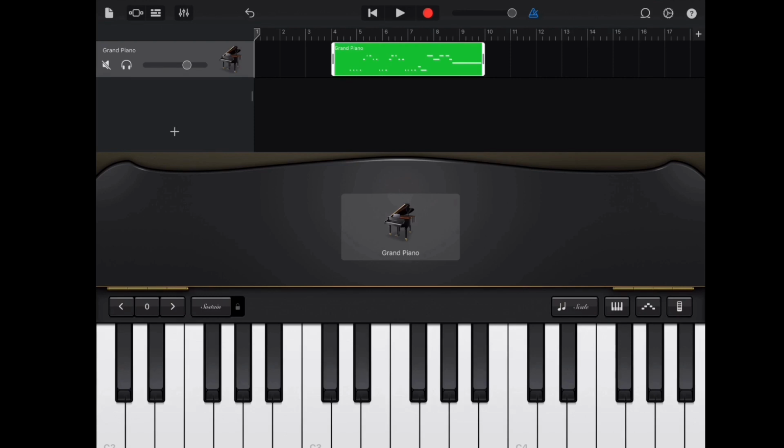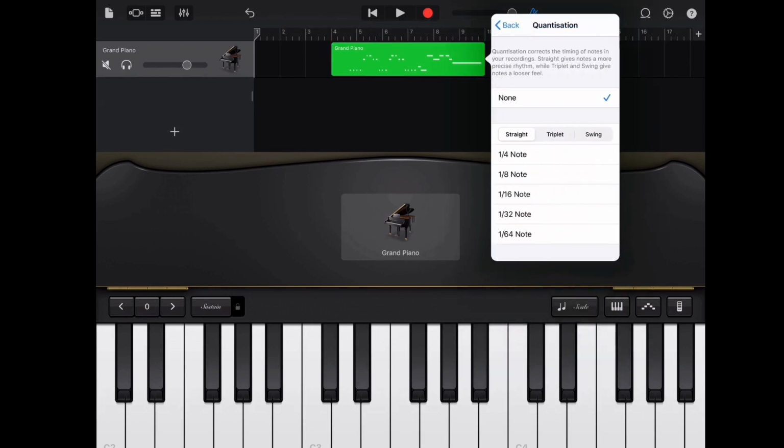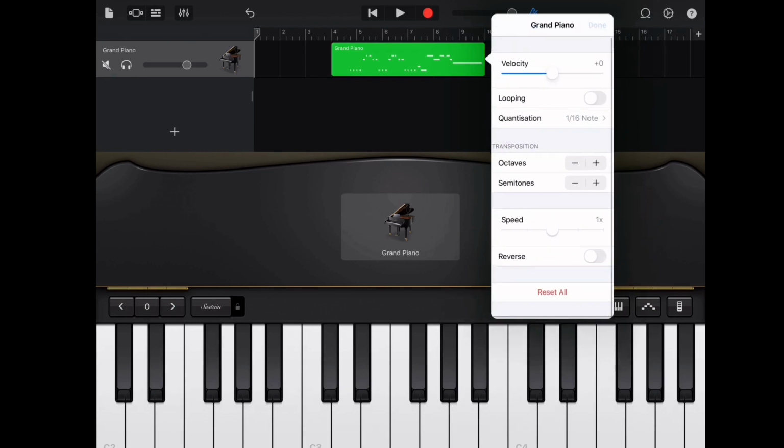If you have not played it right, you can always double click it, and there is a button called settings. If you have not played it right, you can delete it, you can loop it, or you can even split it. And right now I'll do the settings, I'll do the quantization of the song, so that notes get to the right place.